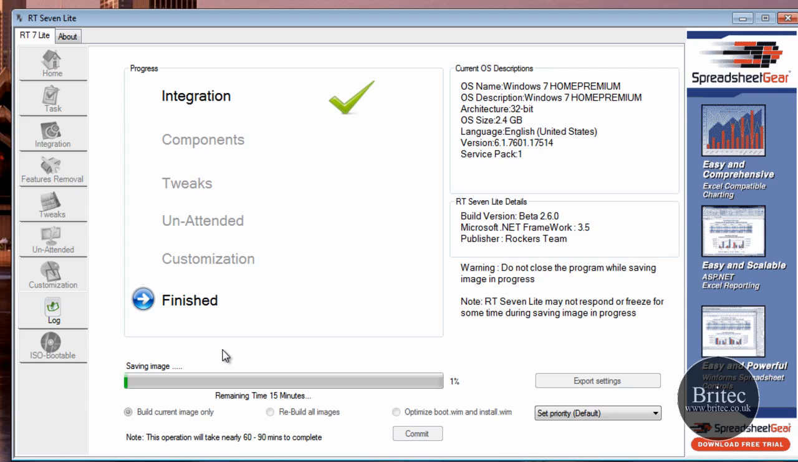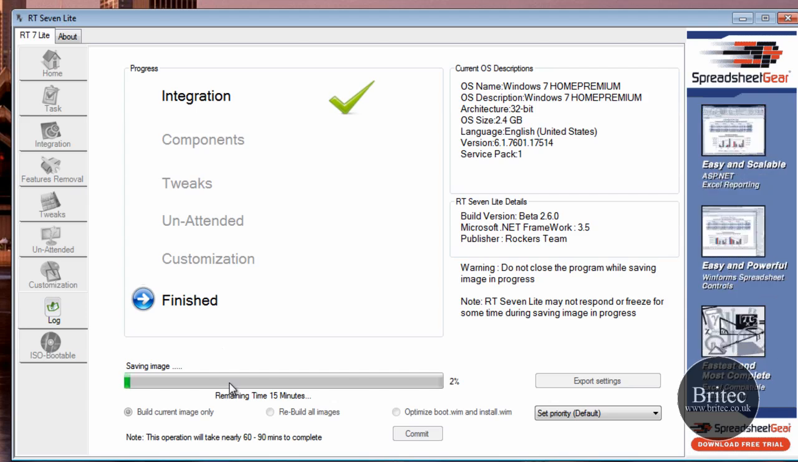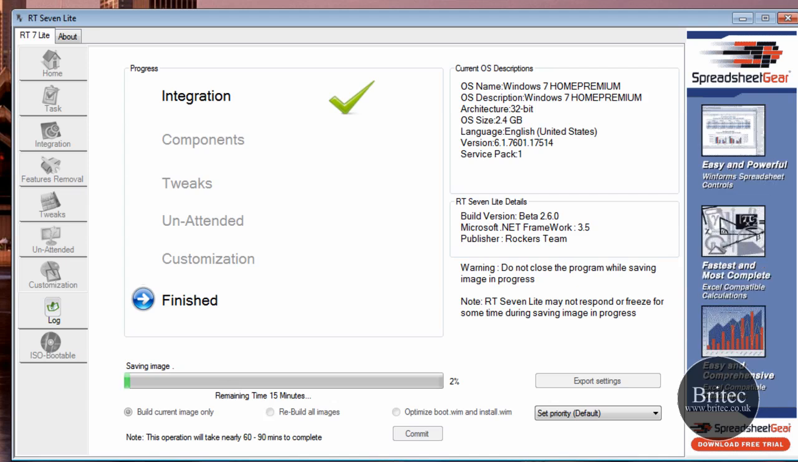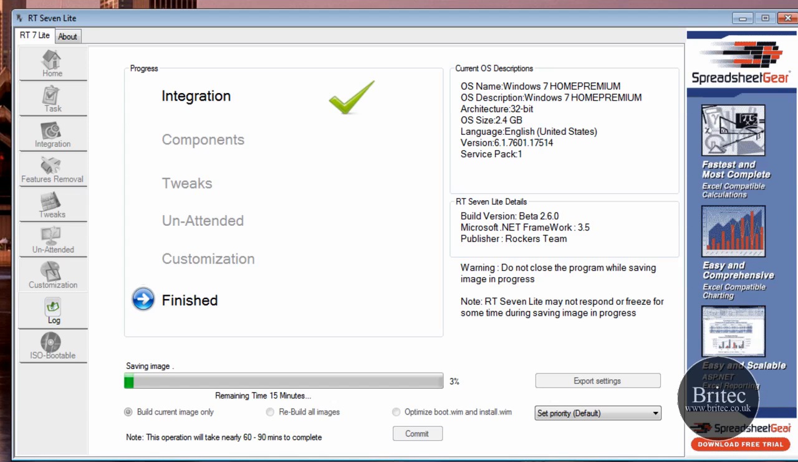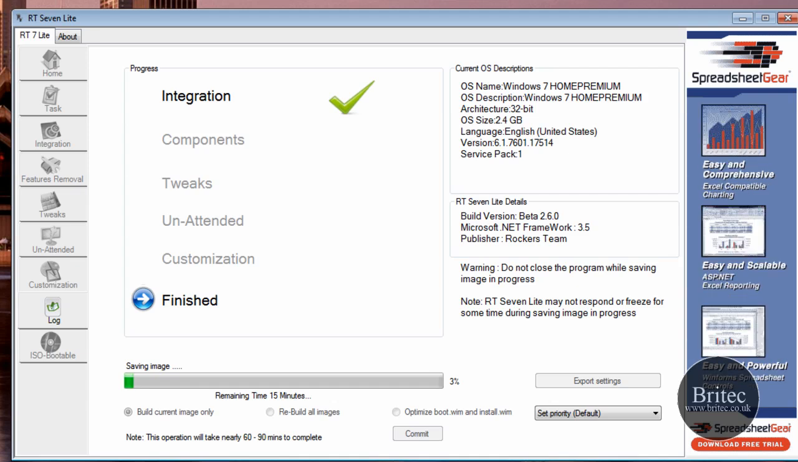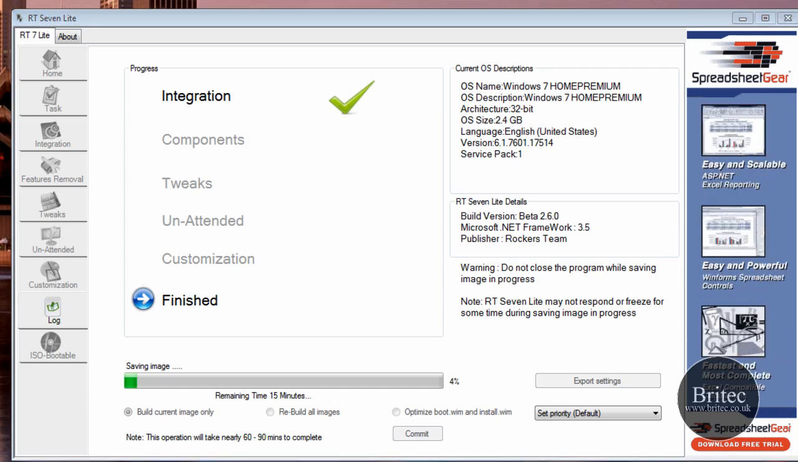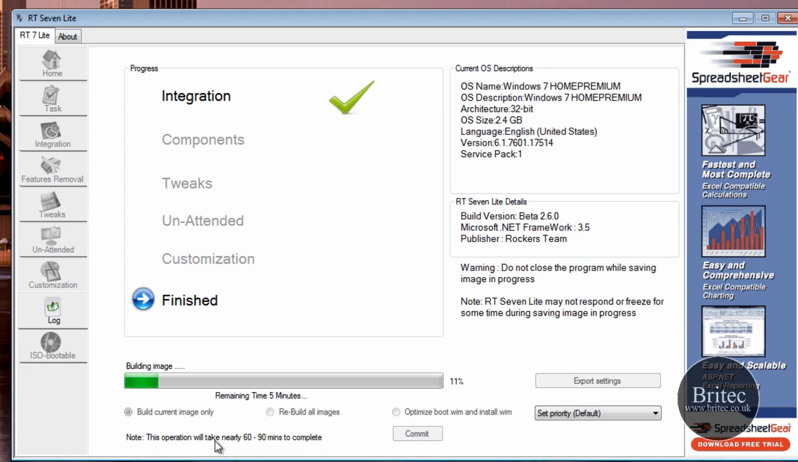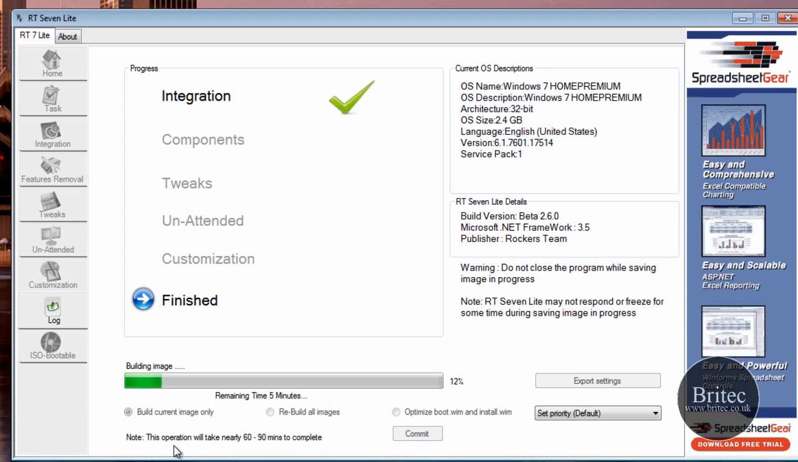This is the next part we need to do, because we're creating an image as well that we're going to be creating, so we can then burn that ISO image to a CD. Okay, so that's now building the image. As you can see down the bottom here, it's saying this operation will take nearly 60 to 90 minutes to complete. I'm hoping it's not going to take that long, but if it does, at least it's all done, and we can just burn that to a CD.